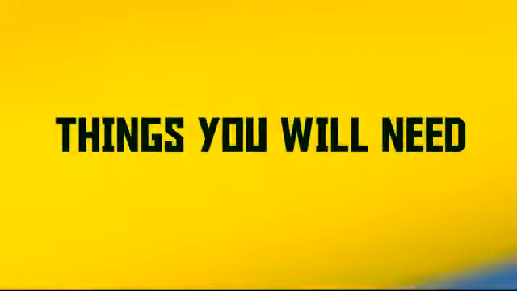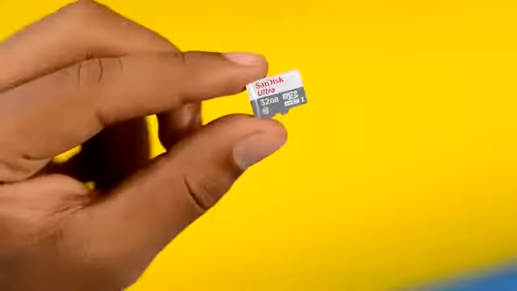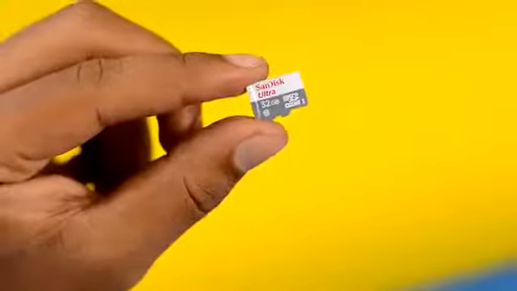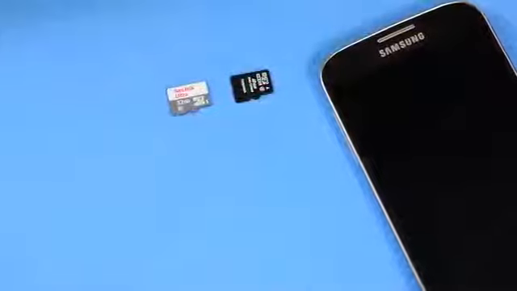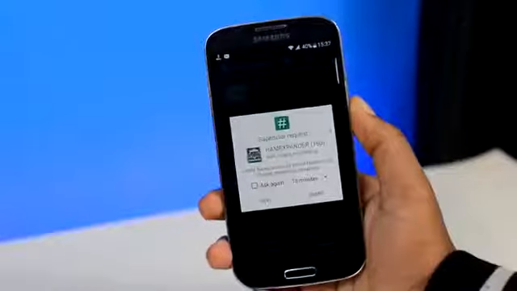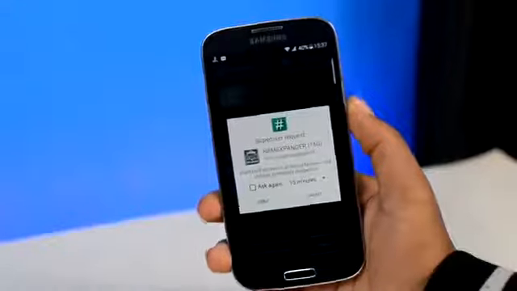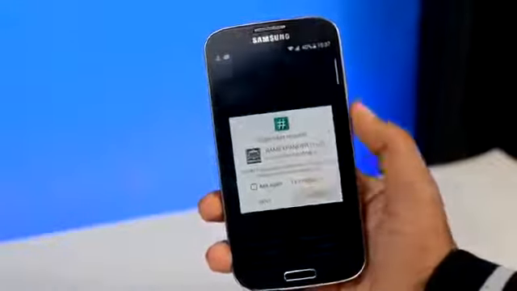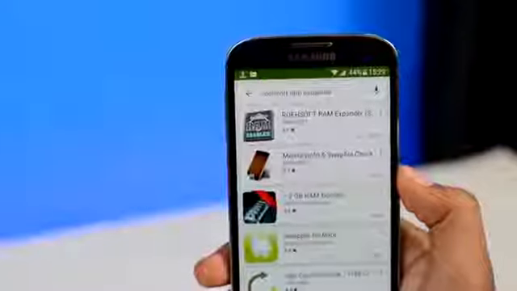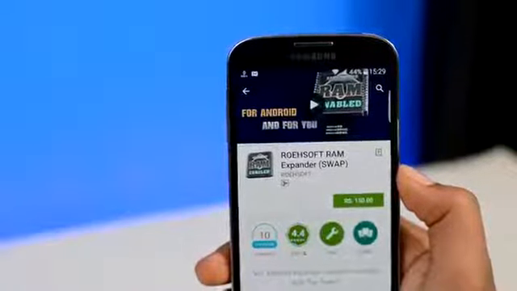So in order to expand your RAM, you will need three things. Number 1, a class 4 or higher SD card. I strongly recommend using a class 6 or class 10 SD card, as the faster the SD card, the better will be the overall performance. Number 2, a rooted Android device. If your device is not rooted, or if you don't know what root is, check the links in the description and get your device rooted. Number 3, an app from Play Store called Rosoft RAM Expander, which will make the process much simpler.